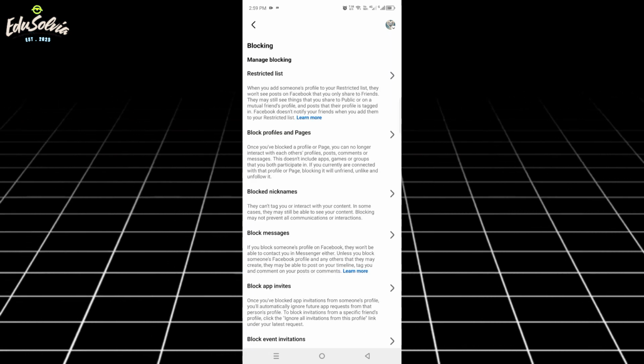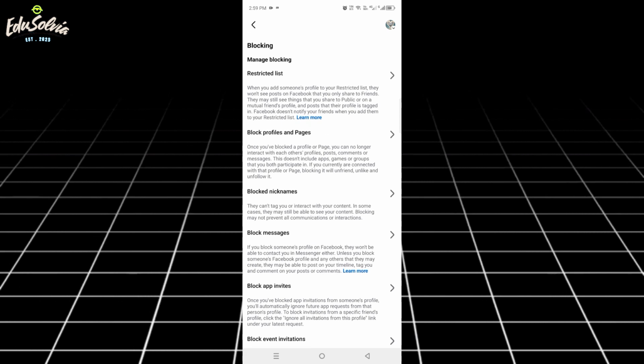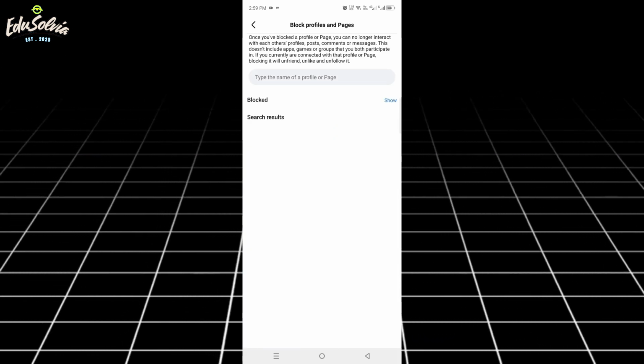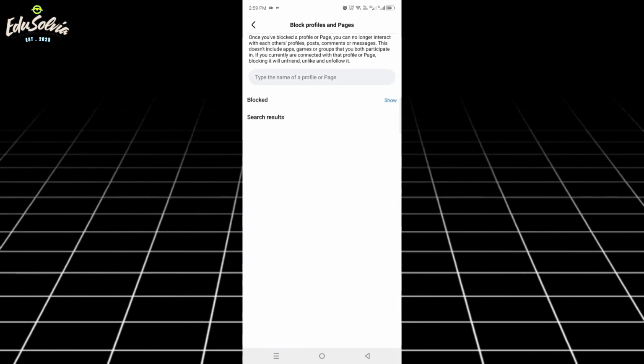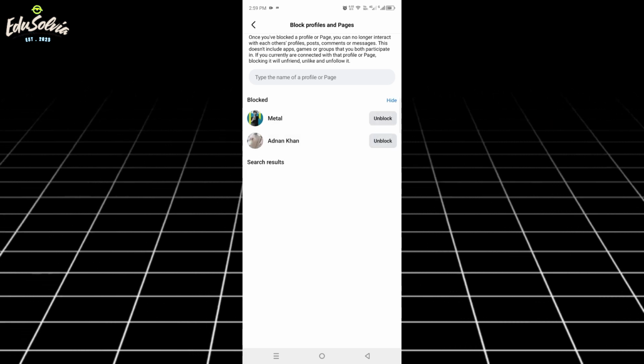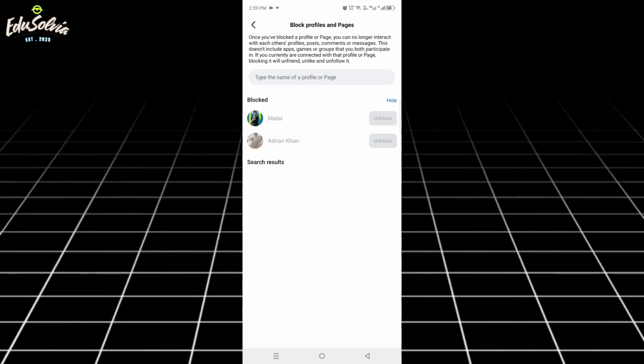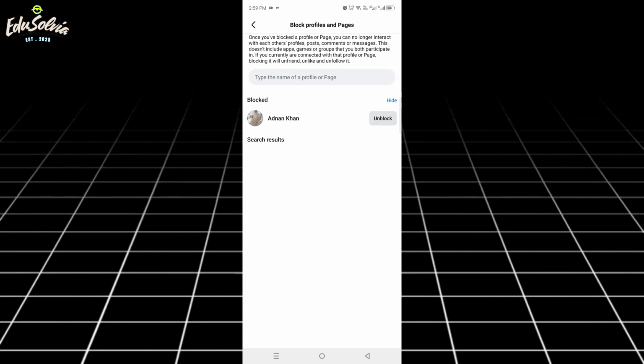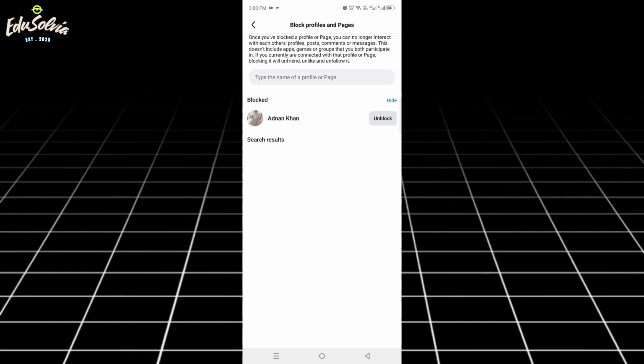Next, tap Block Profiles and Pages. Here, you'll see the list of profiles and pages you've blocked. If the list is hidden, tap Show to view it. To unblock someone, simply tap Unblock next to their name, and they'll be removed from your blocked list.